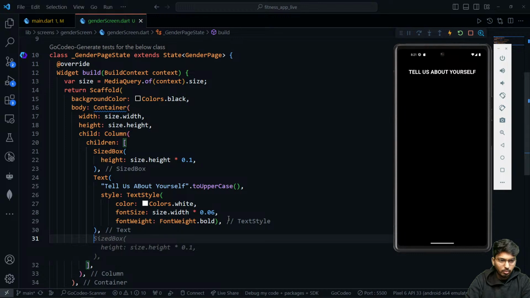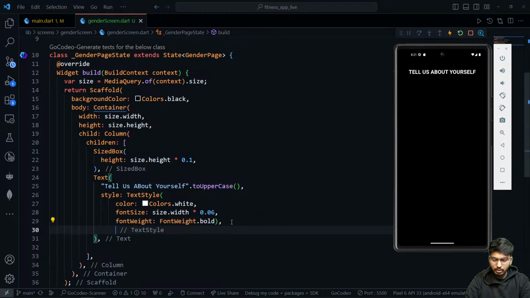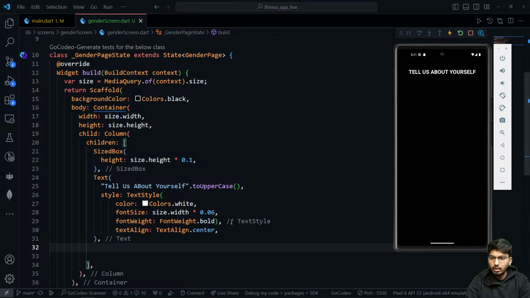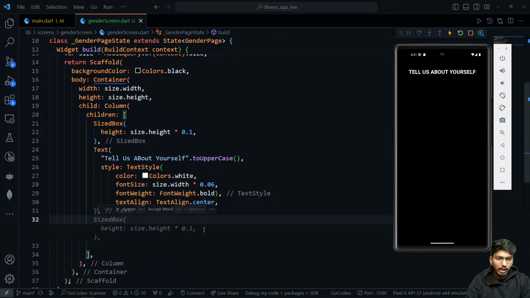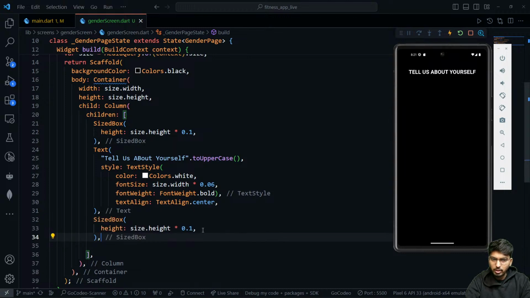And now I'm going to give it a very basic property that is text align. So text align will be dot center. Okay. So that if you resize it somewhat, or if you mismatch the size of the screen, the text will still always be aligned in the center. Okay. Now we again have a sized box. We have to make sure to give some proper width here.